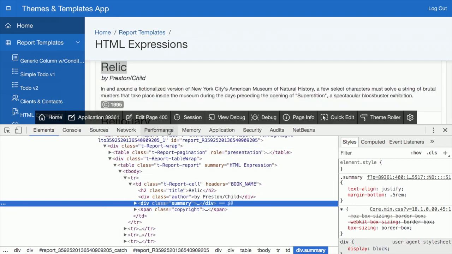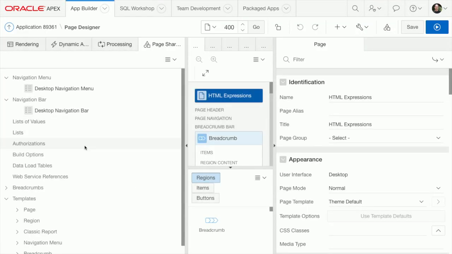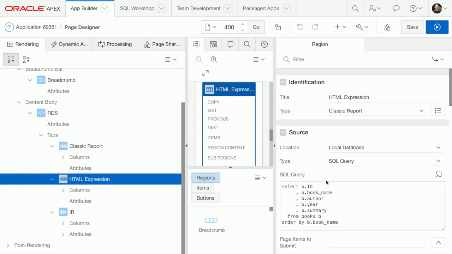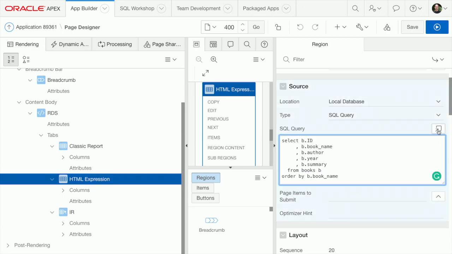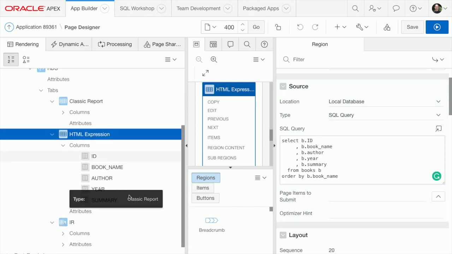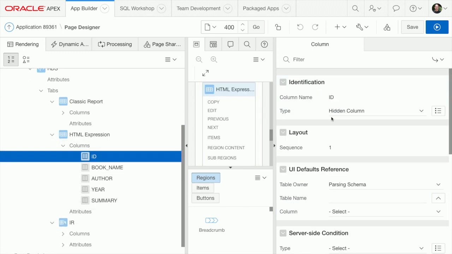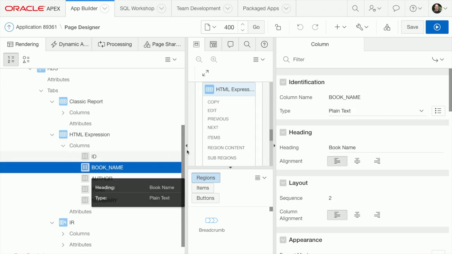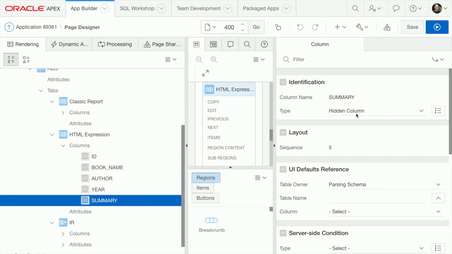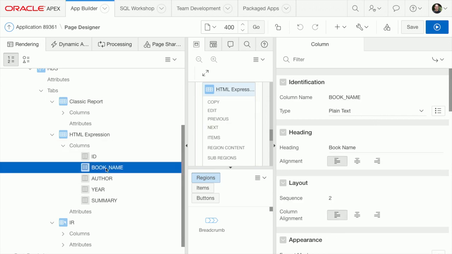So that content here's the HTML expression example. Here's the select statement. We do have all these columns, but what I've done is I've set them, almost all of them, to hidden. The only one that is being displayed is the book name. The author is hidden, the year is hidden, and the summary is hidden. They're all hidden. And I've selected, arbitrarily, I selected book name to be my plain text.